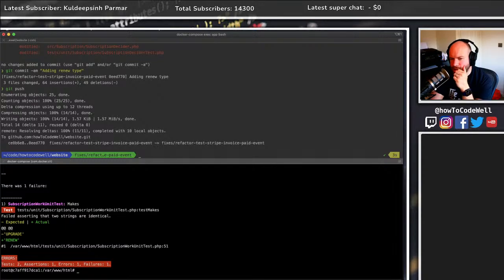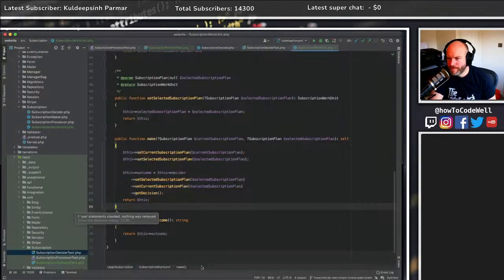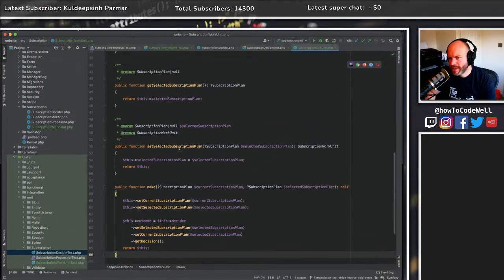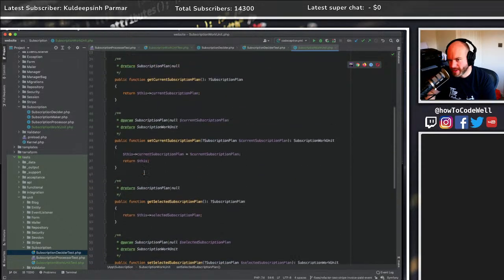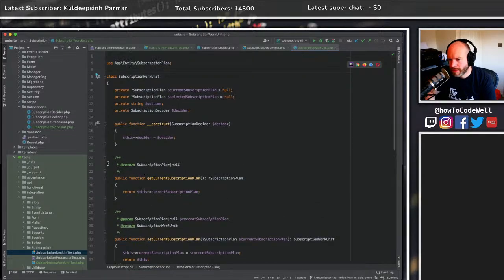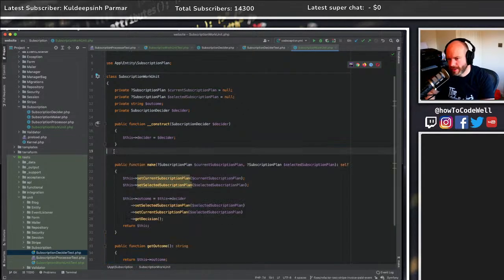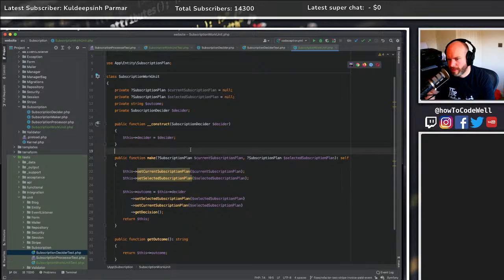It's actually no, a renew. Why is that a renew? That's not what I intended. In my opinion, there's actually no need for any of this stuff. It's just a case of running make off of here.